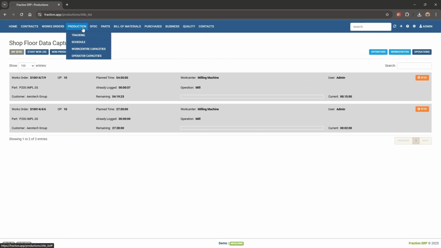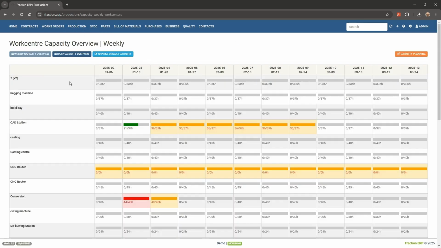Under the production menu, we've also got work center capacities. This allows you to see each of your work centers on a week by week basis or daily capacity view and see how loaded that particular work center is. And then if you need to, you can click into the cell on the screen here and start to reschedule your works orders.